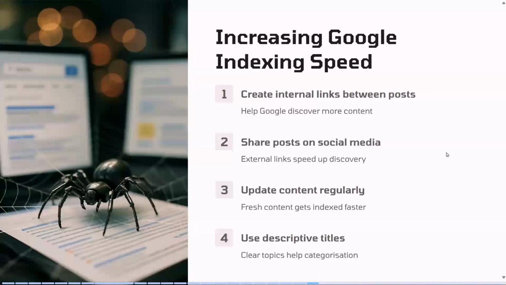Update your content regularly. Fresh content, we know, gets indexed faster. So if you've got a thriving community, it's not going to be a problem. In the Zenler community, we've got loads of posts coming in every single day. It is by no means tumbleweed in our community. You don't want tumbleweed. And when you are posting in your community, use descriptive titles, so clear topics to help people understand what it is you're talking about so they can easily get involved.